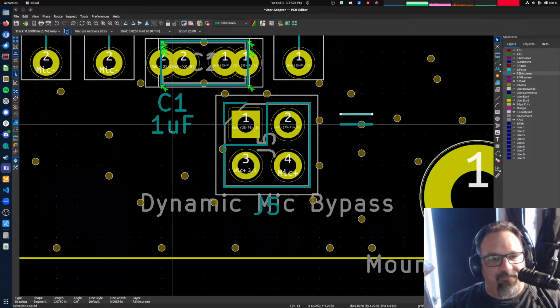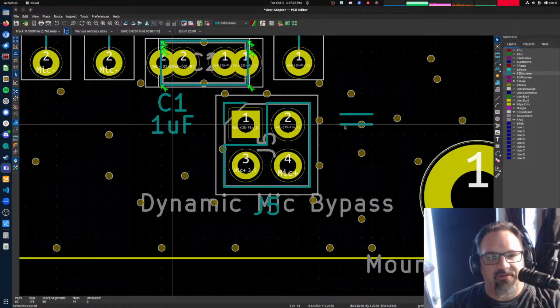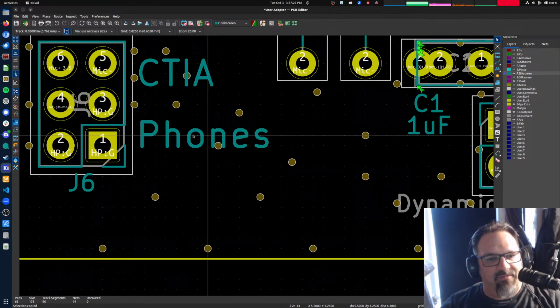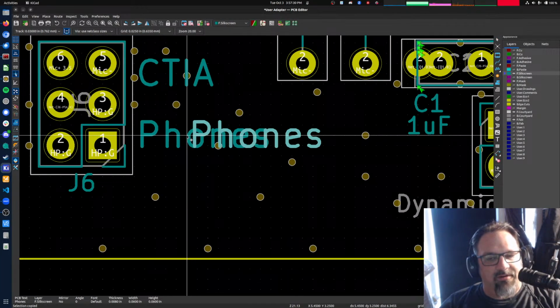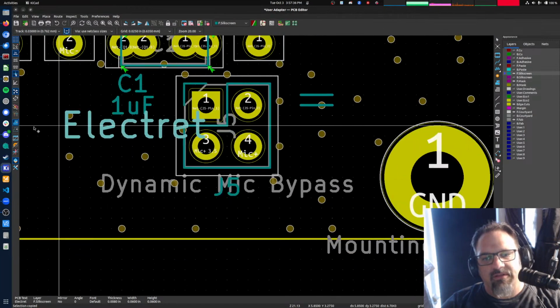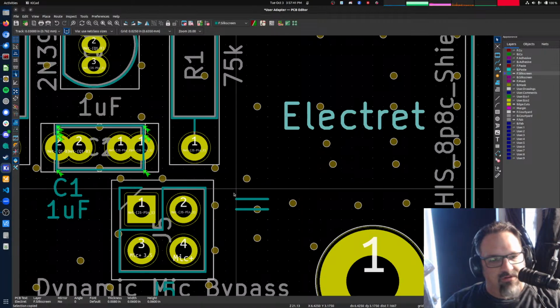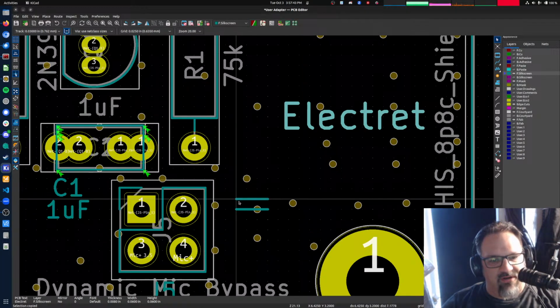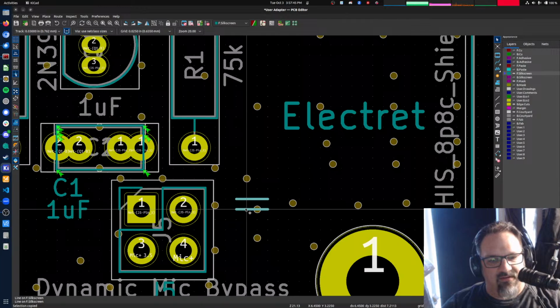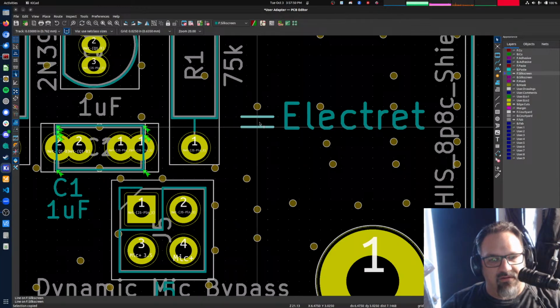Okay, so let's edit this and do, no, not that one. That one, because they're bigger. So electret, and then, oh shoot, electret is straight across, so we'll do that.